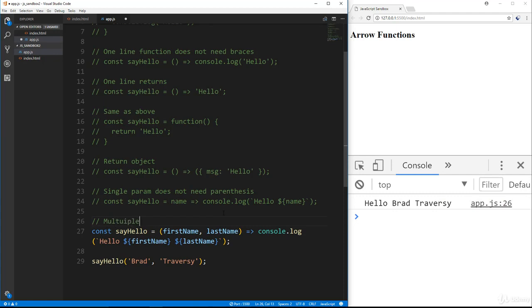So we'll say multiple params need parentheses.